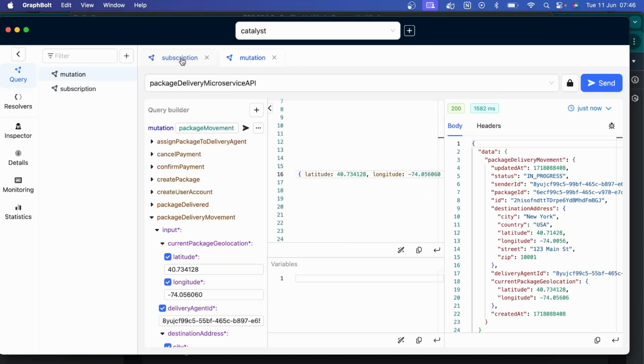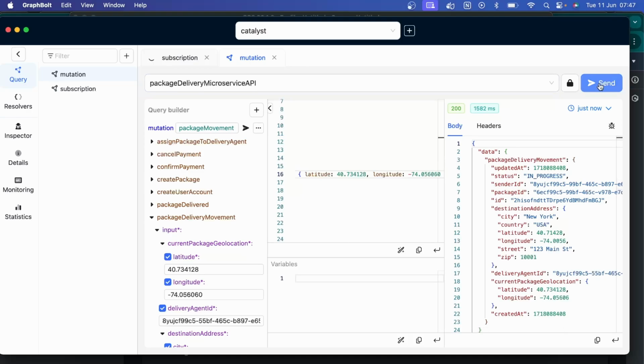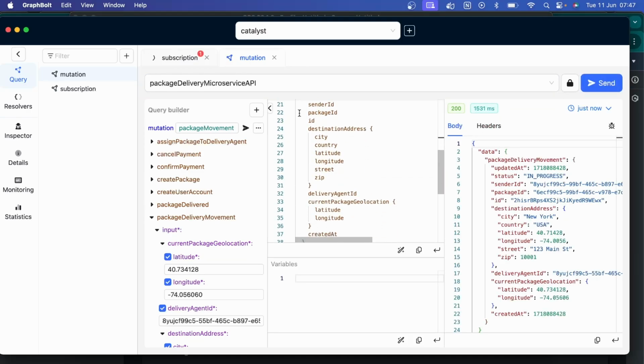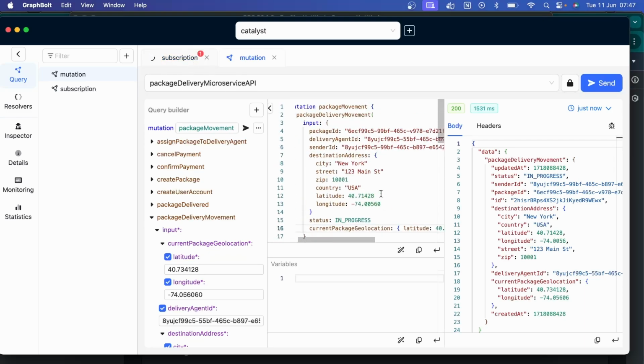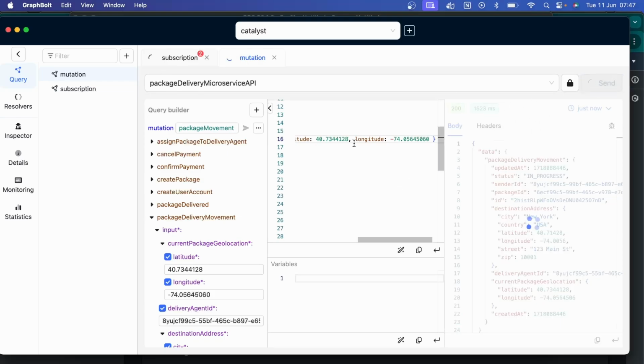So I have on another tab the subscription. I'll run this subscription, and then now I'll keep on sending the package. So if you see, there's a pop-up notification on the subscription. You don't even necessarily need to change this, but obviously you'll be changing it because the package is moving. So as we keep sending, it will keep on receiving it. That's the real-time aspect of it.